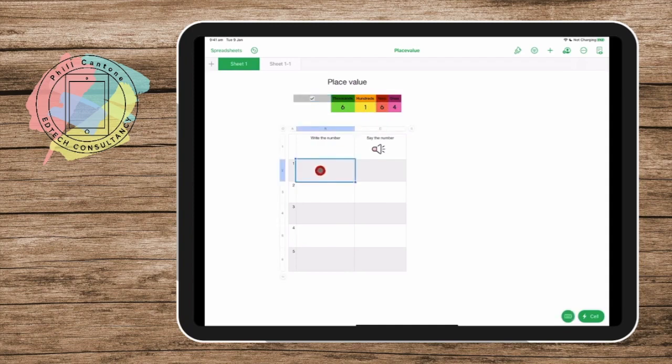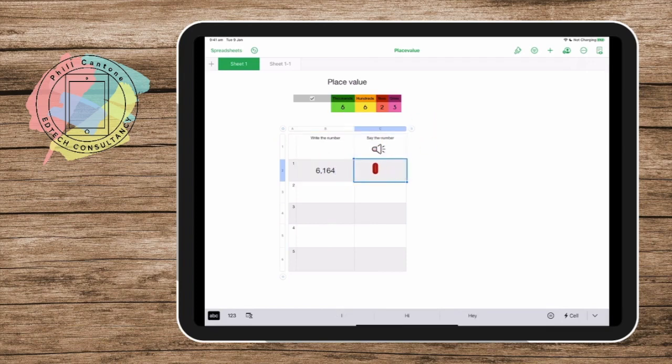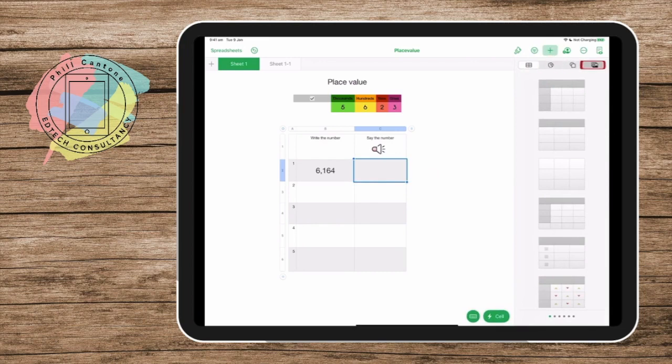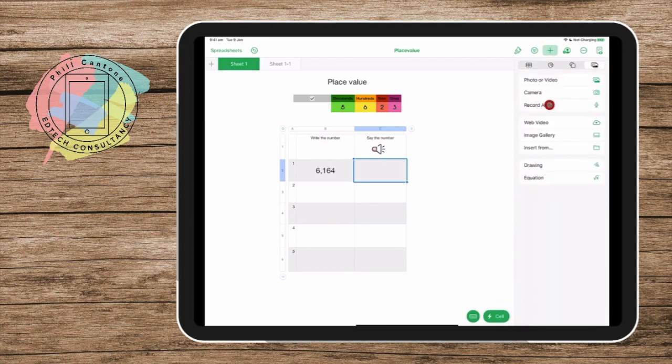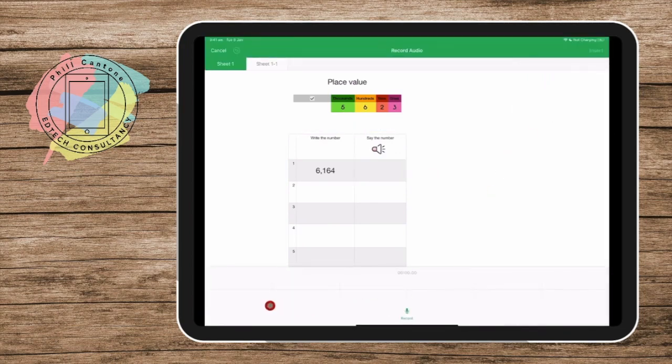So the kids would go into here, write down the number 6,164, and then over here where it says say the number, we actually want them to record themselves saying that number so that we know that they know how to say it. So the way we record audio is we tap on the plus, we go to media, and then we can record audio. And then this appears down the bottom, and then we simply press record.